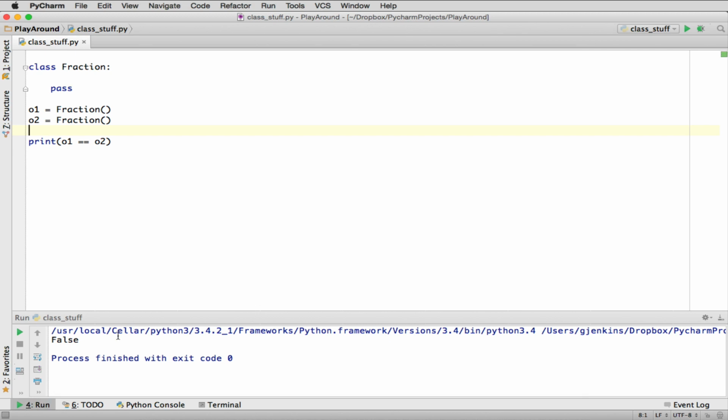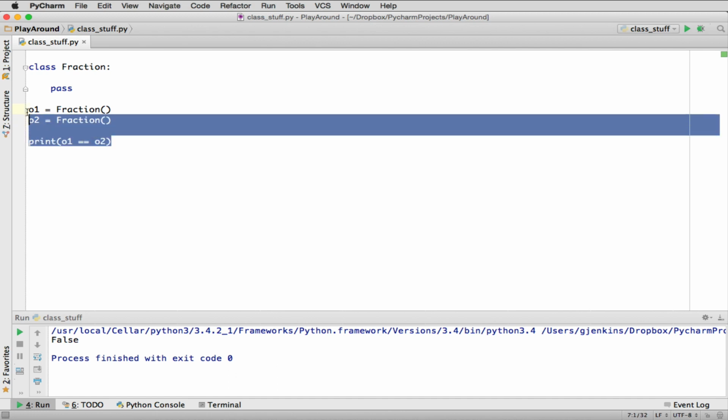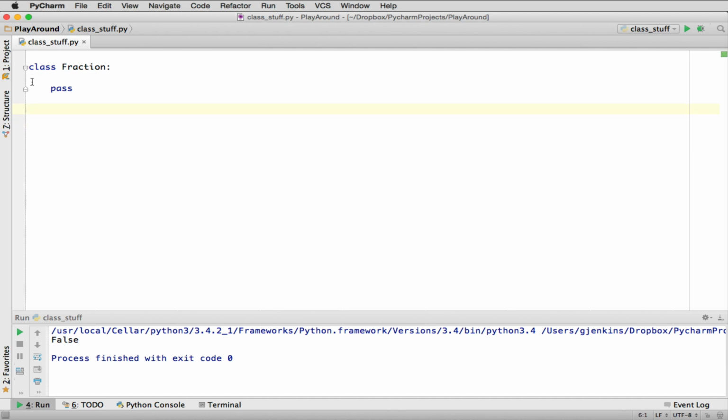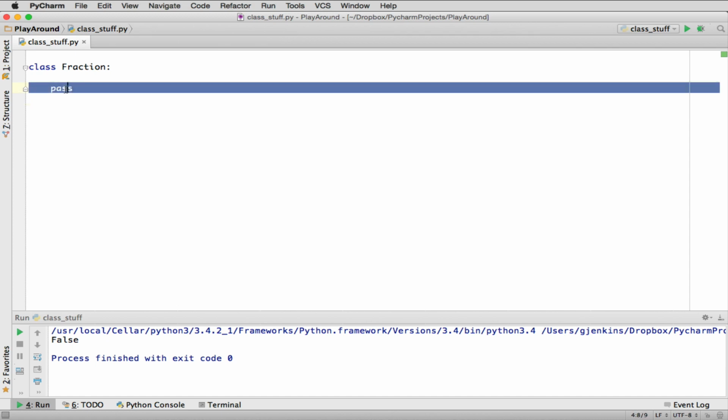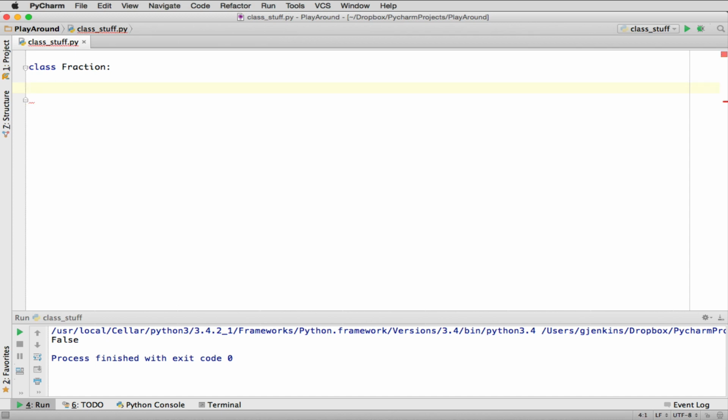And you can see it prints out false. Now this isn't really exciting yet, so let's actually add what we want. We want this fraction class to hold some data. So how do you define the data it holds?